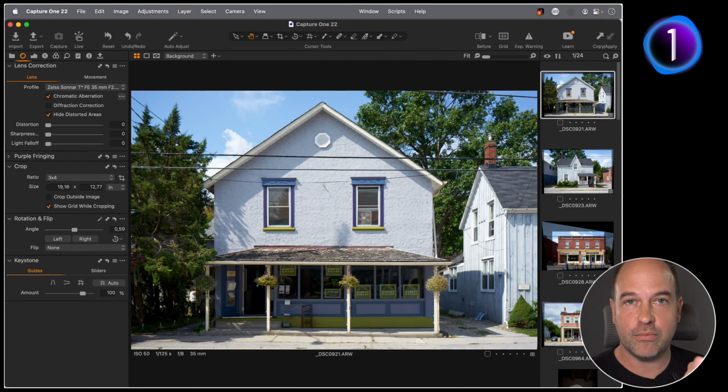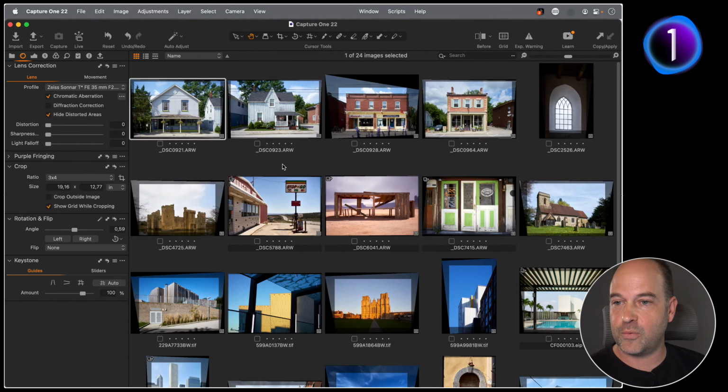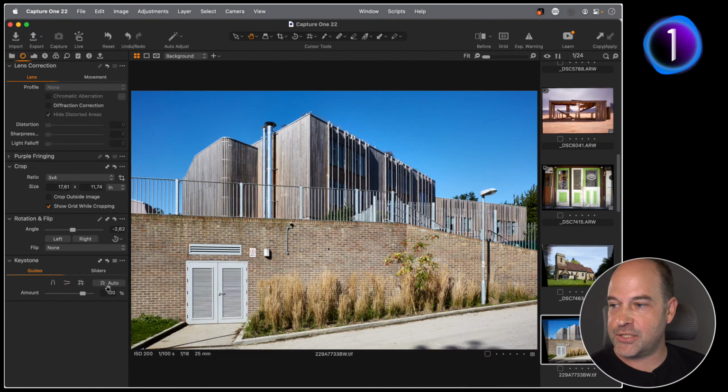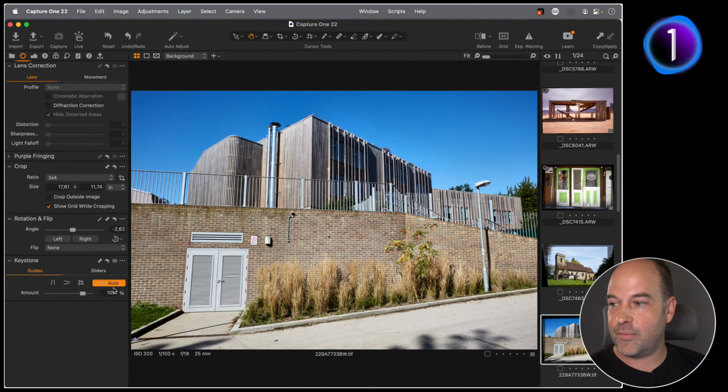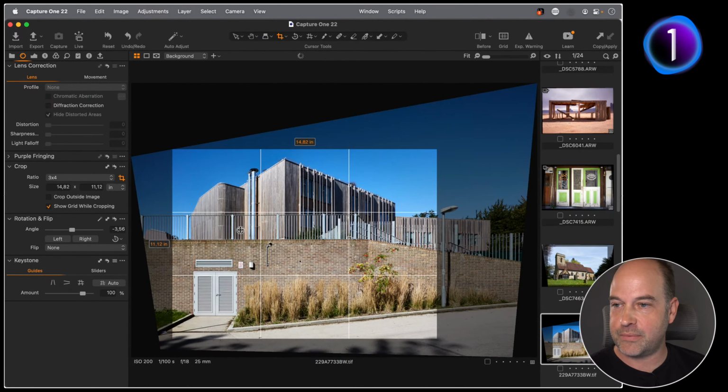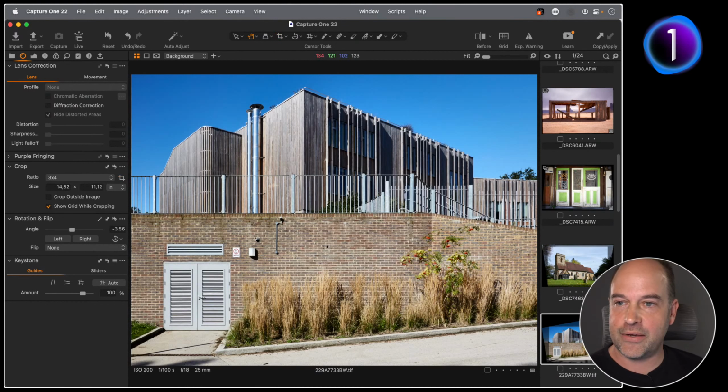Great. So thanks for joining today, everybody. I hope you found that useful, with super nice, exciting additions to the Keystone tool, as I'm just demonstrating again with this picture. Do try it out yourself.